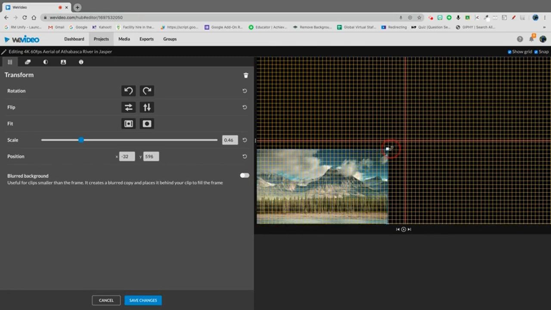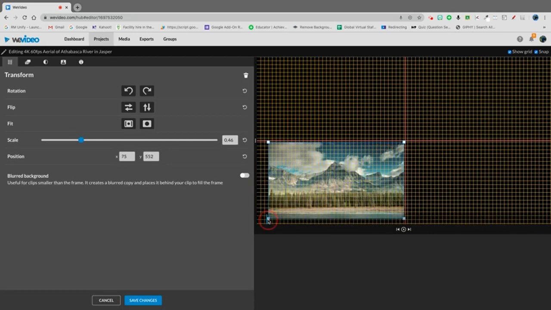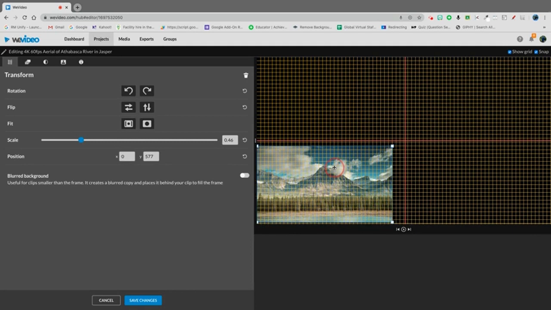So I can move it up in size ever so slightly, and I can move it around. So I'm going to move it so it sits in that square there. I'm just going to move. Oh, I'd like to make this image a bit bigger here actually. So let's move it across and make that a bit bigger.